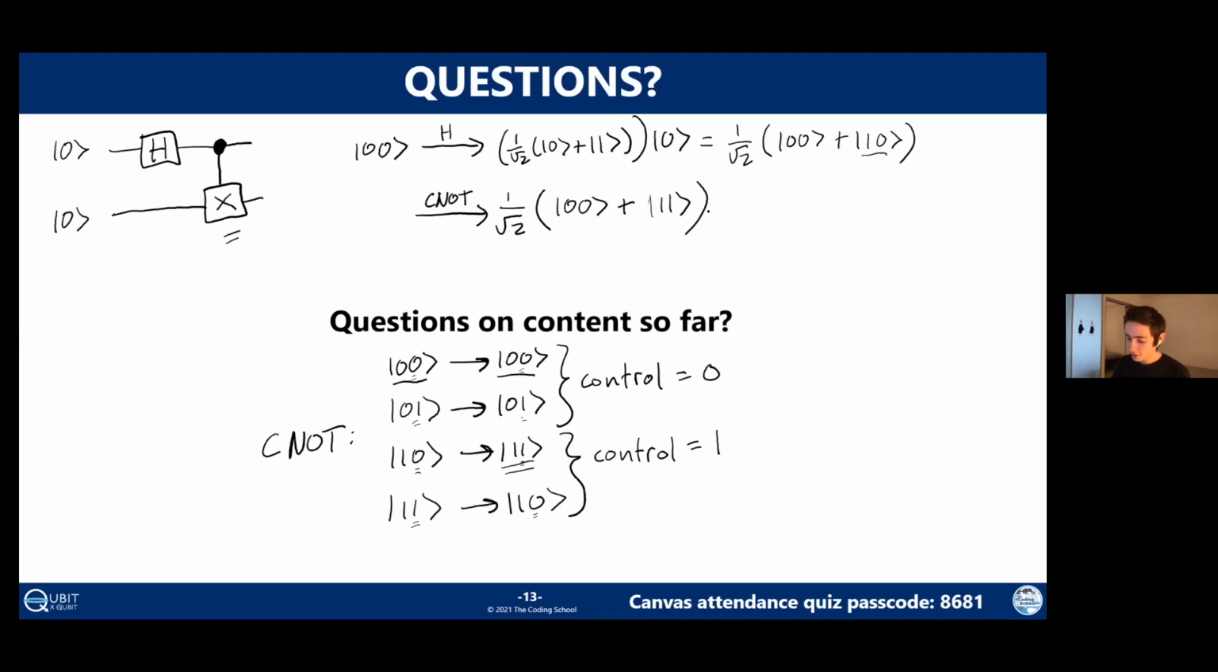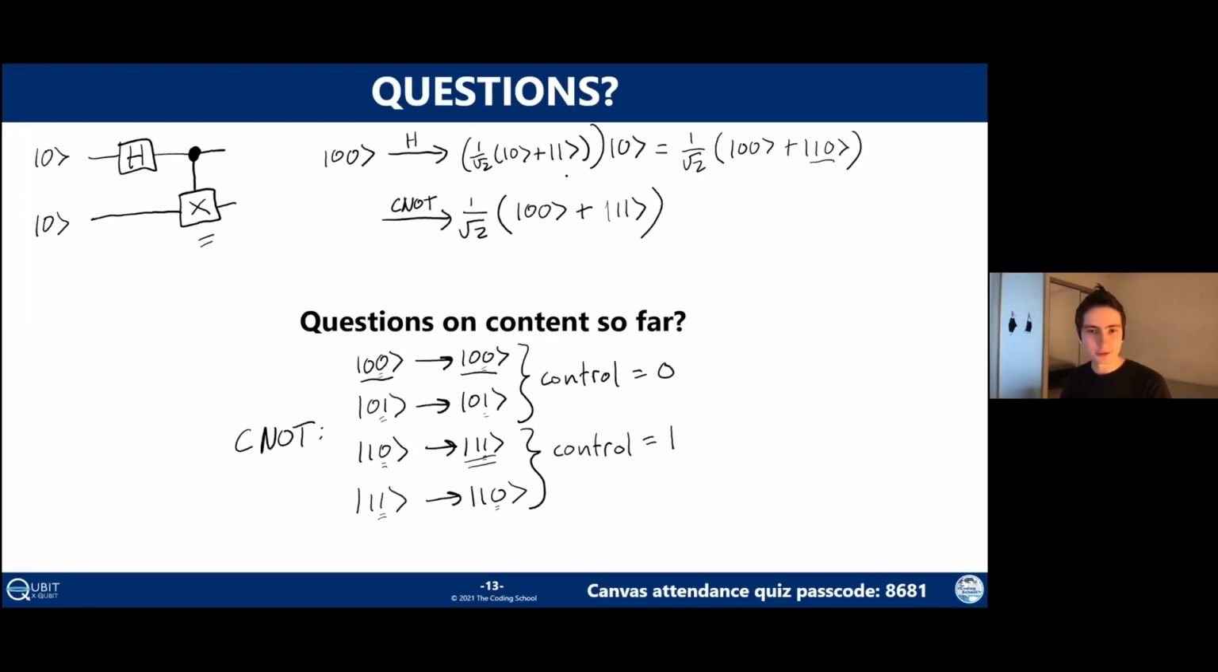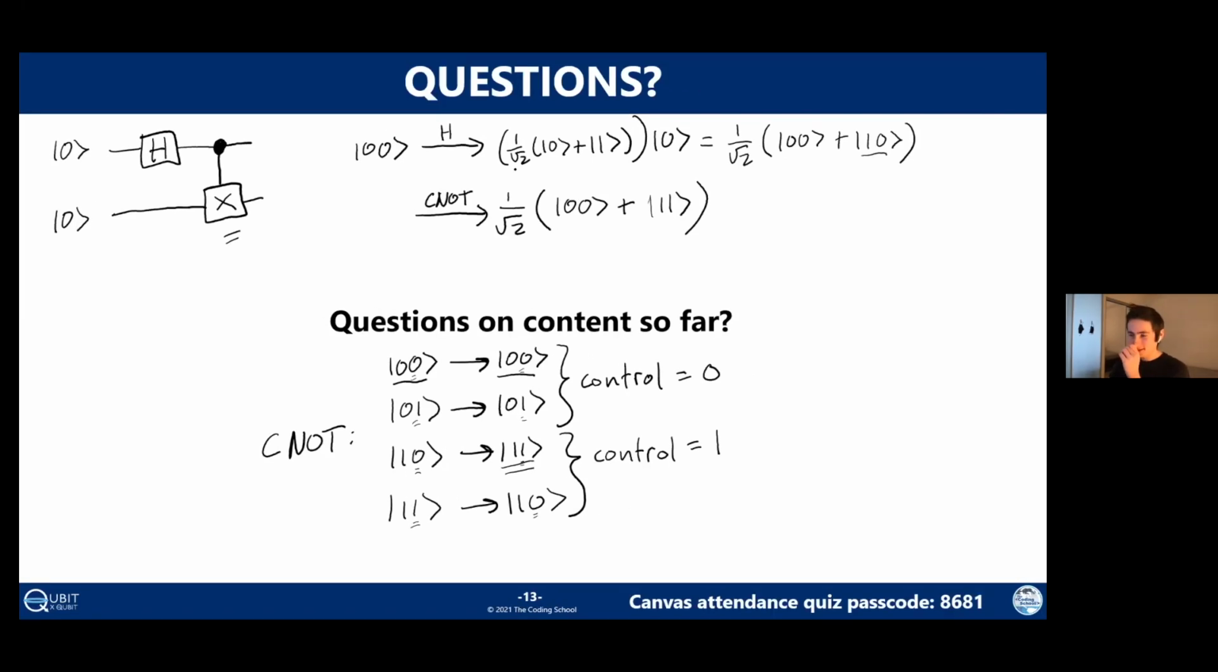Now, I should point out here, you could do all of this using matrices, right? You could write out the matrix for the Hadamard gate, you could write out the matrix for a C-NOT gate, and you could do all of the matrix multiplication. That's totally valid. But usually when you are considering circuits, you use this method where you write out your state and then you do a transformation according to every gate that you're applying. So hopefully you followed that.